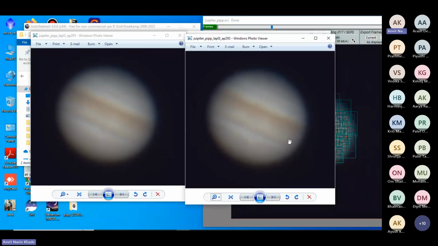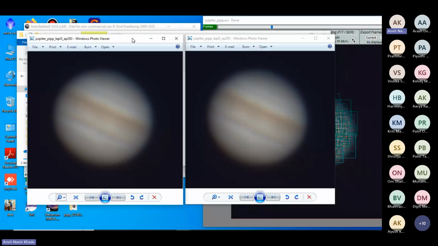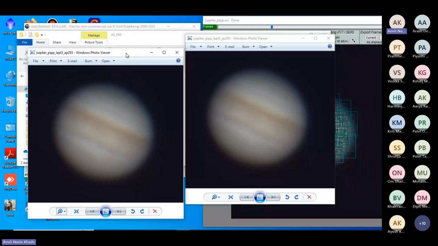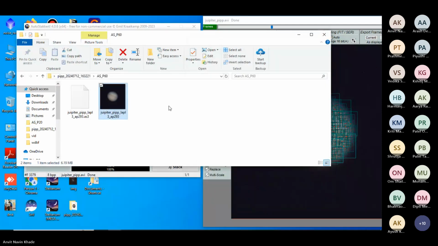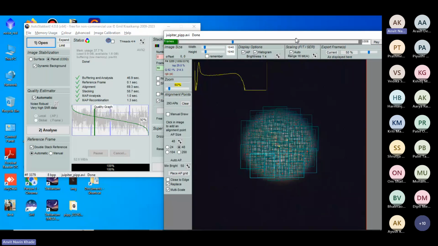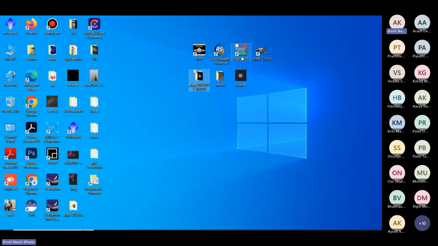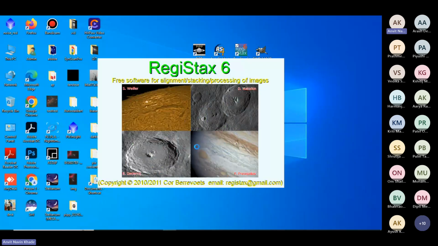It might be a bit difficult to judge which image is a bit better. But according to me, the left one is a bit better. This might not be as obvious to you because it's on screen share, so the resolution might not be up to the mark, but we can select this one. So we are done with the Autostakkert. We can open Registax.